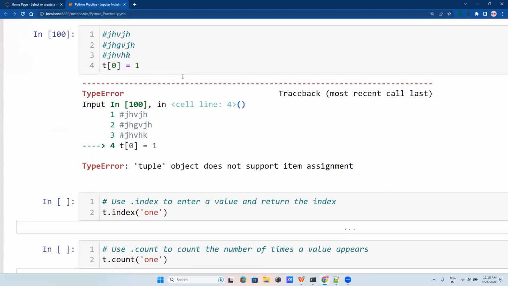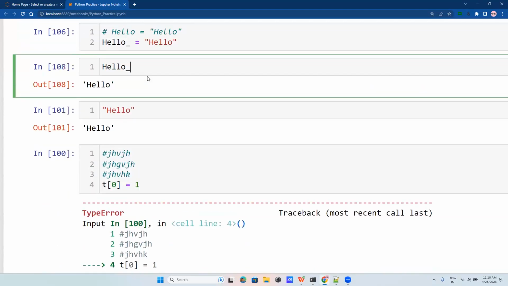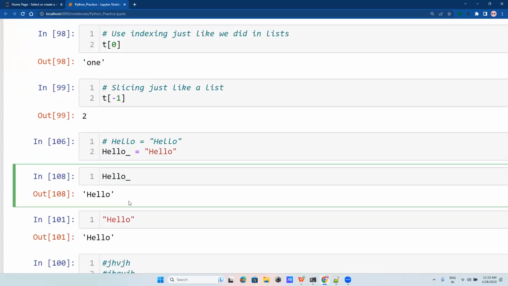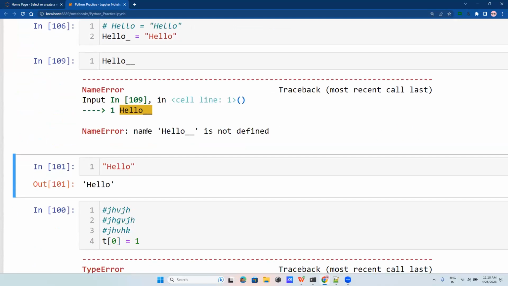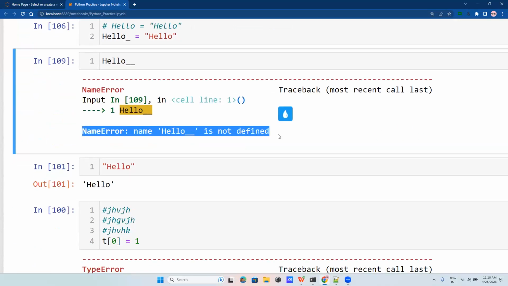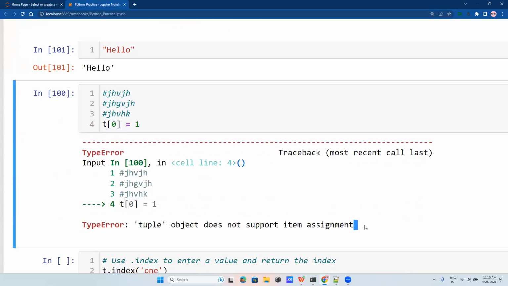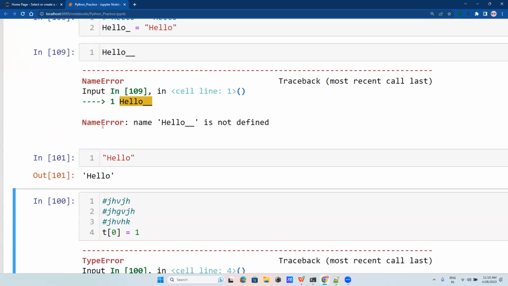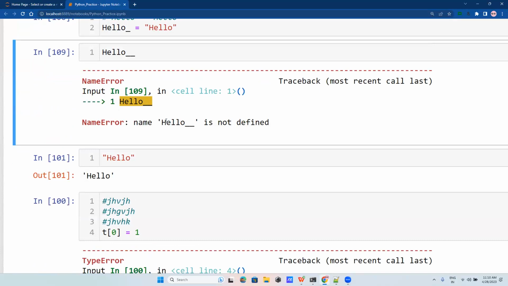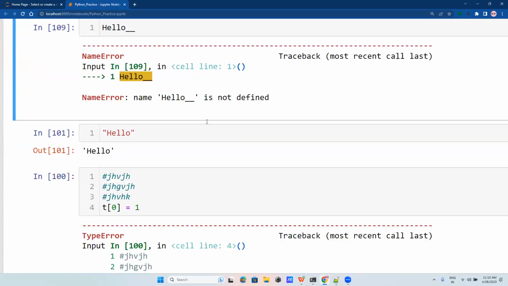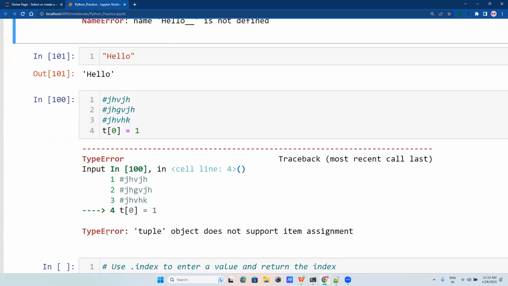Okay. Now, the tuple here, we introduced this to see the name error. Previously, we have seen the name error. In the same way, we are seeing the second type of error in our discussion, that is type error. So we got to know why it is a name error, because the name is not defined anywhere in the notebook. That's why it is called a name error. But why is it a type error?